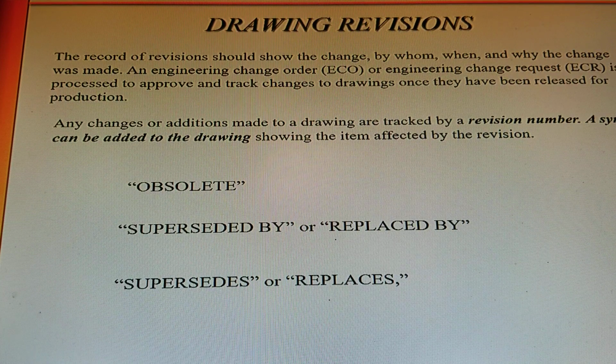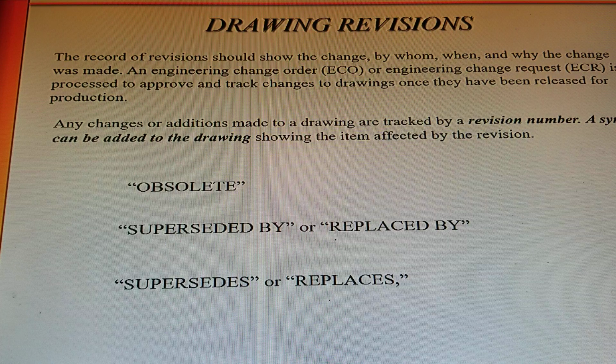Any changes or additions made to a drawing are tracked by a revision number. A symbol can be added to the drawing showing the item affected by the revision. So in your revision table, you're going to have a number, and it's going to have a corresponding number by where the change is. Sometimes you can make a little cloud. They put little clouds around the item that's changed.